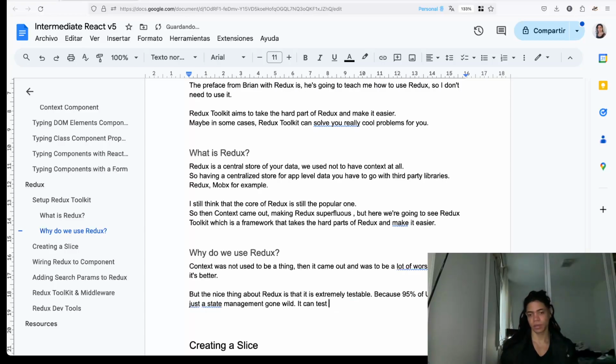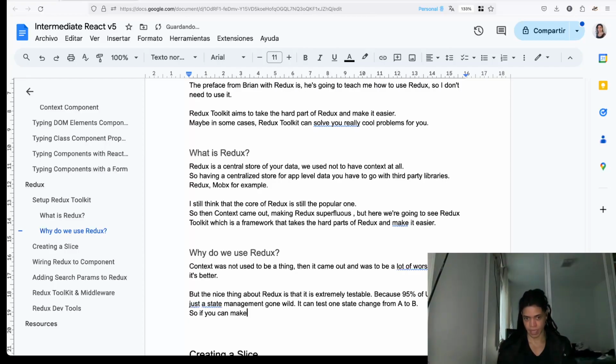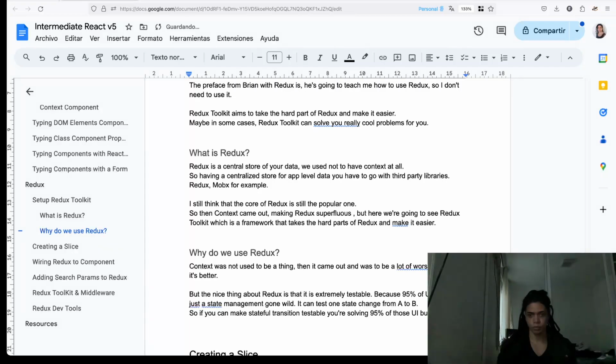So it can test one state change from A to B. Right? So if you can make stateful transitions testable, okay, you are solving 95% of those UI bugs. You're going to eliminate entire classes of bugs that your app is going to have.